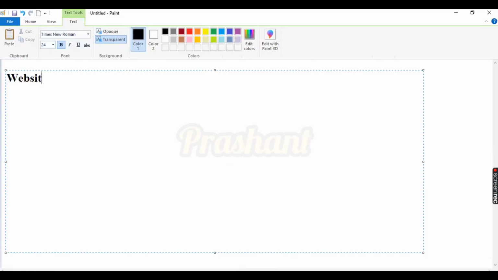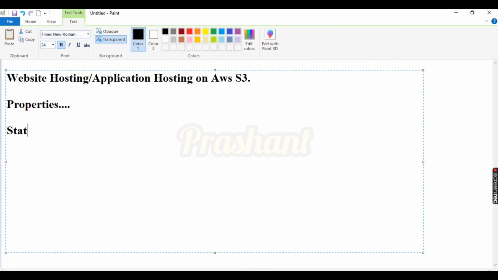Website hosting or application hosting on Amazon S3. Okay, this is our next target. In Amazon S3, if you go to the properties, there is an option called static website hosting. There is an option called static website hosting, in which you need to follow some steps.